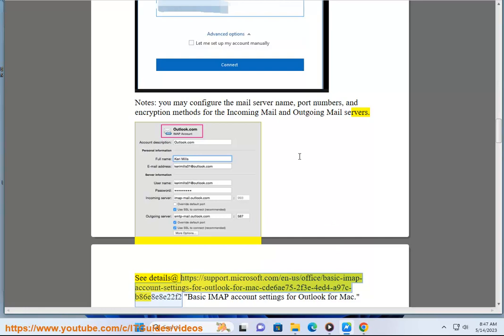https://support.microsoft.com/n-a/office/basic-imap-account-settings Basic IMAP account settings for Outlook for Mac.